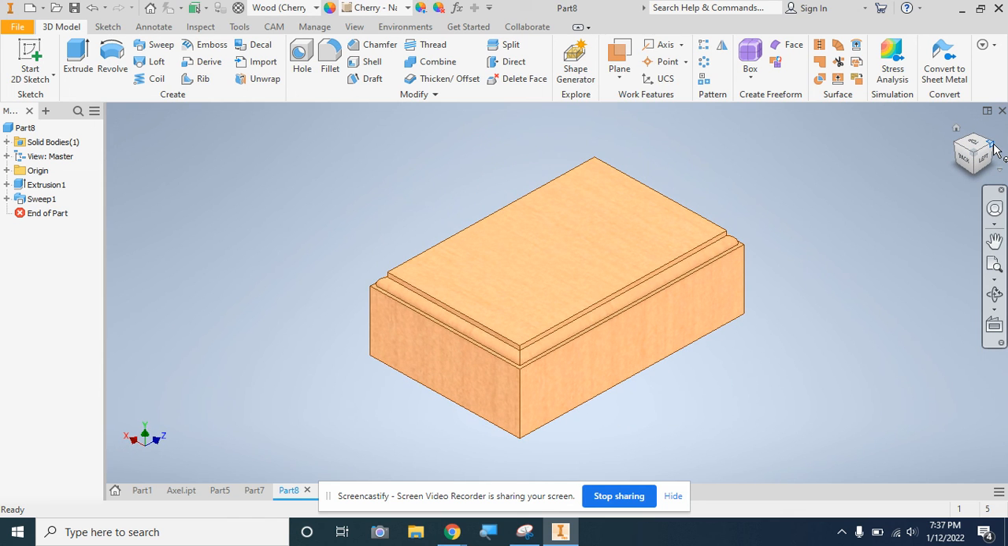Again, you don't need to save this one. This was just to get you some practice. Unless for some reason you want to keep it, you don't have to. So good job on learning the sweep tool. We're slowly pecking away at all these 3D tools up here. We've got more to go, but we'll cover them in some future videos.